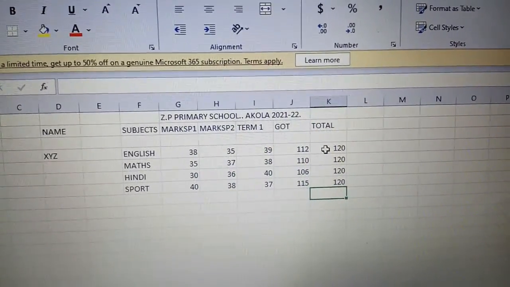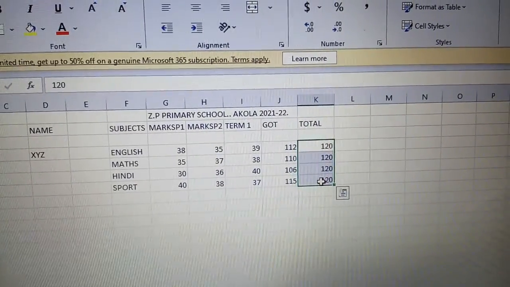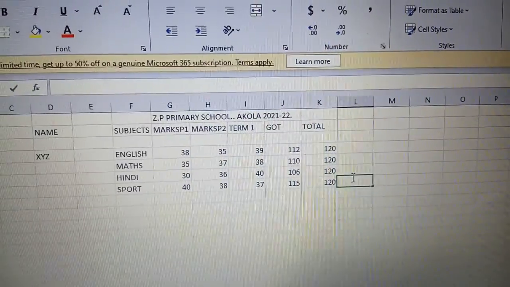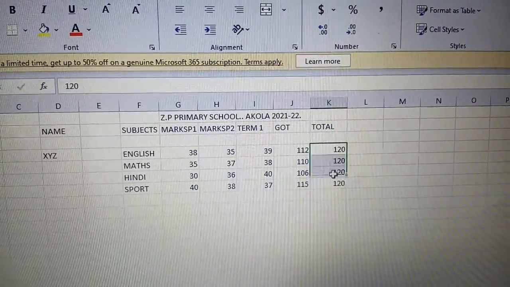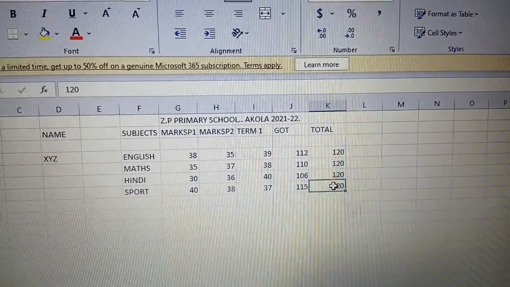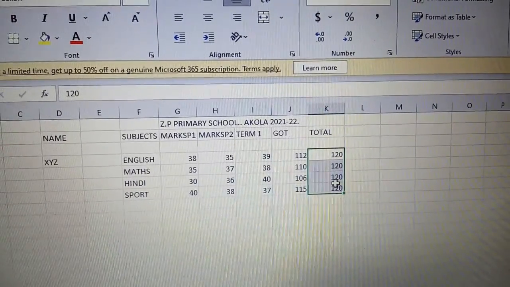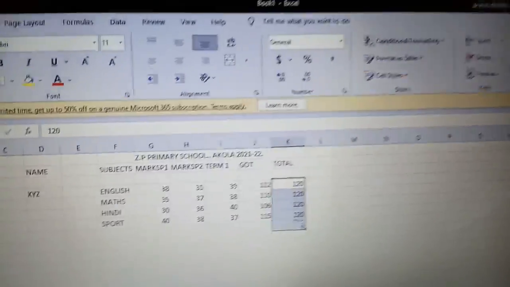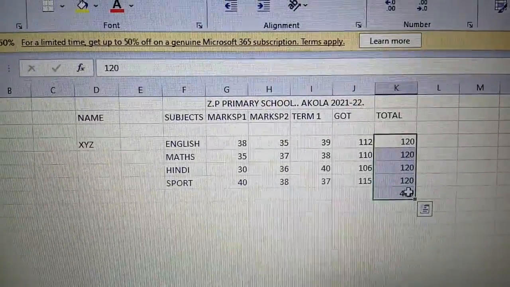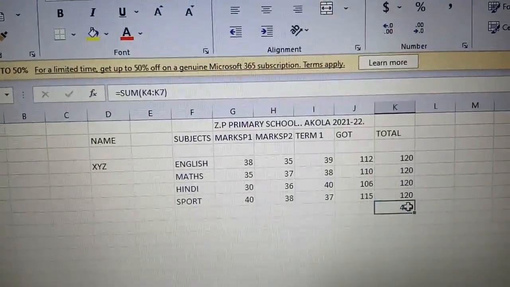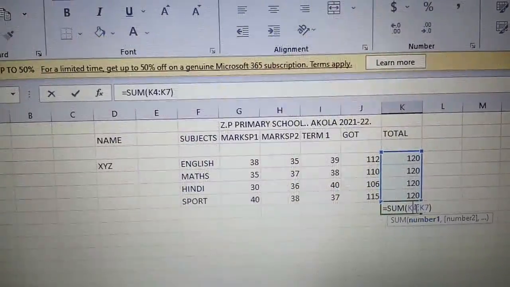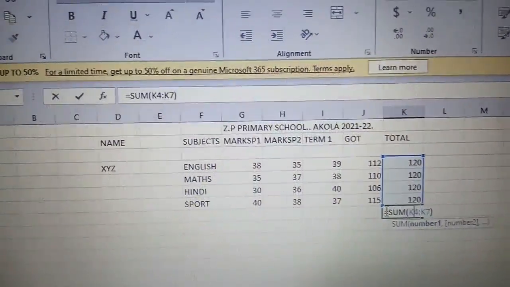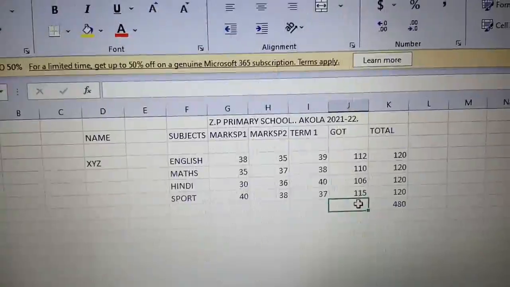So what I will do, I will just select this whole, sorry guys, like this tab. Wait, like this tab I have to select, and then I have to go on this and then sum. That is 480. If you want to see the formula, then just double click on this, that is K4 to K7. The formula is same. Now I will show you this.